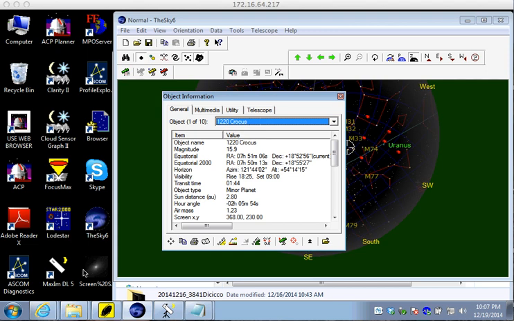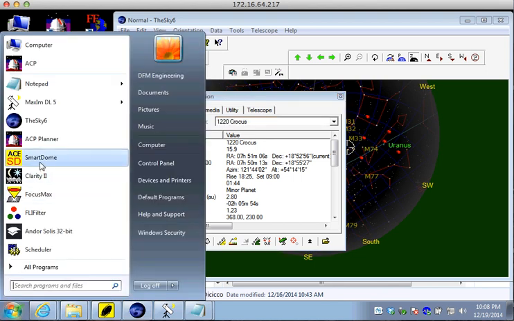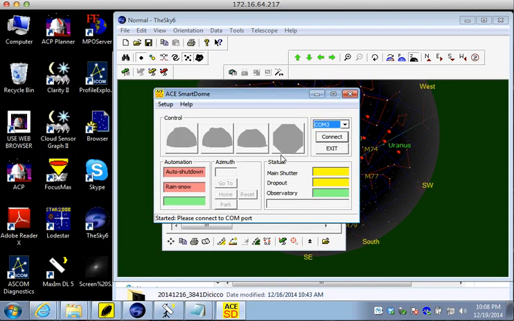So the first thing that we need to do is to open the observatory, and for that we need the dome control program, which is called ACE Smart Dome. It's here under the Start menu. ACE Smart Dome connects to the telescope with this button here, and once it's connected, it will tell you the state of the dome doors. We can see here that the dome doors are closed at the moment.